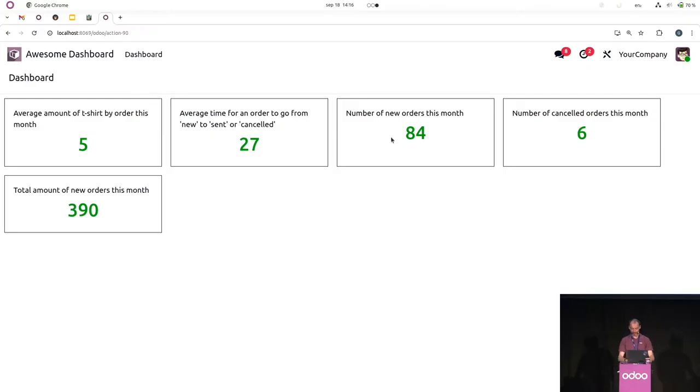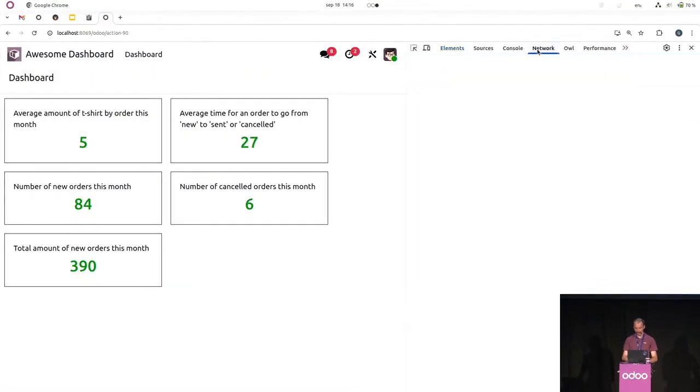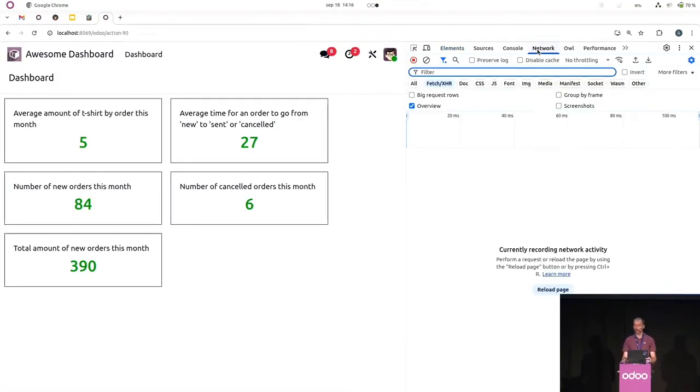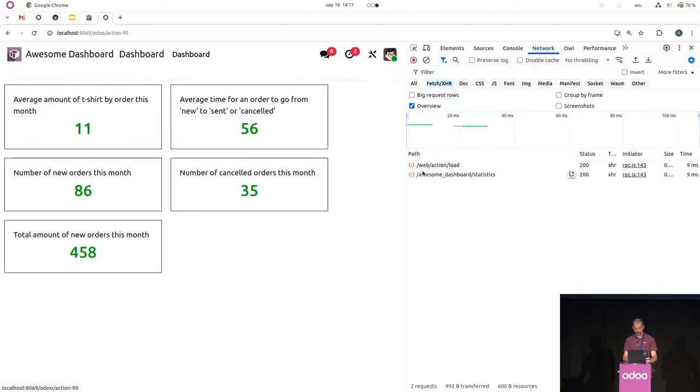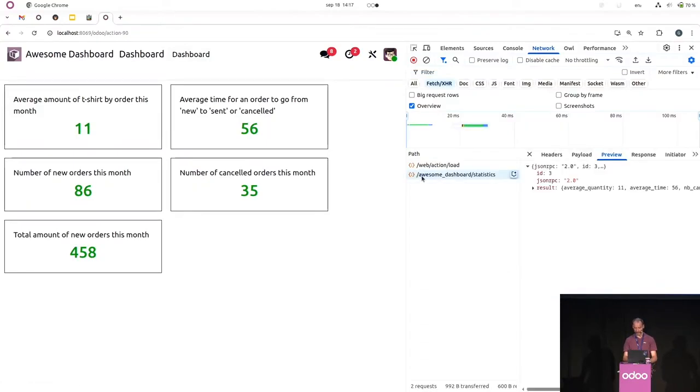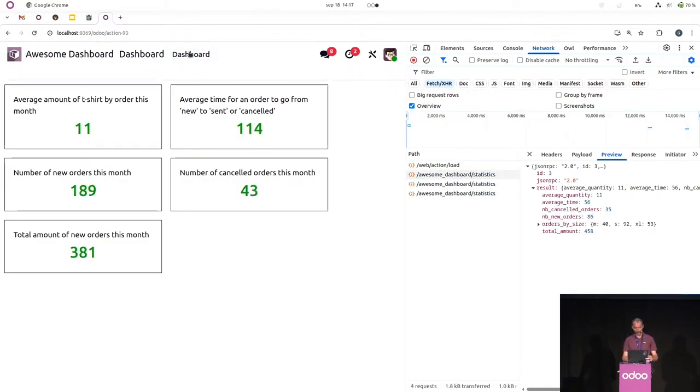I can show you how it's been fetched. We can do it here, actually. I just opened the network tab, so you can see the messages that are sent from the browser to the server. That's very useful. I will refresh this, and you can see that we have this dashboard statistics RPC call that is made, that contains an object with a bunch of numbers. And just look at this. Whenever I click on this, it will refetch that information, okay?